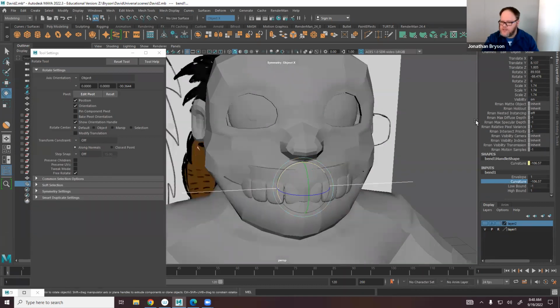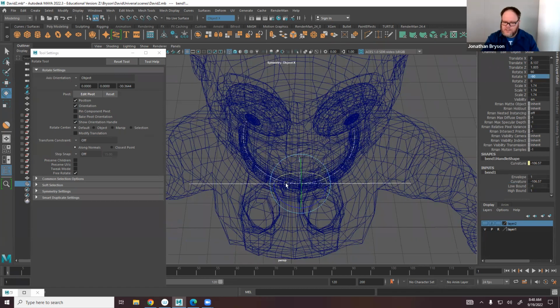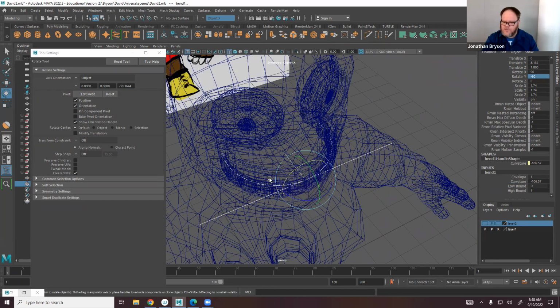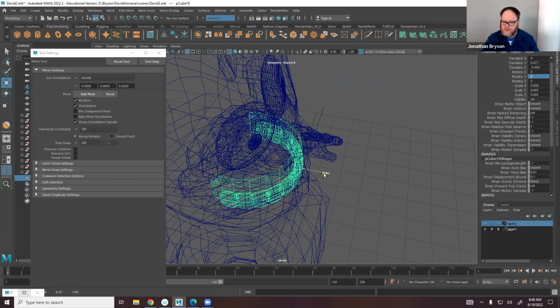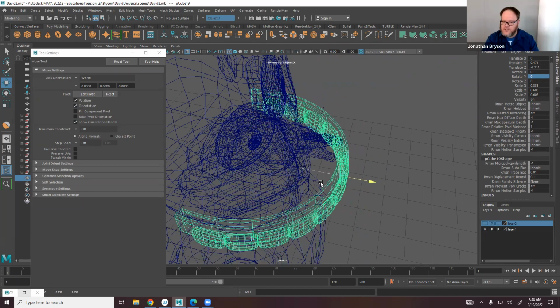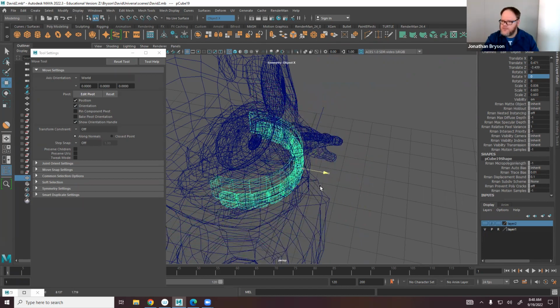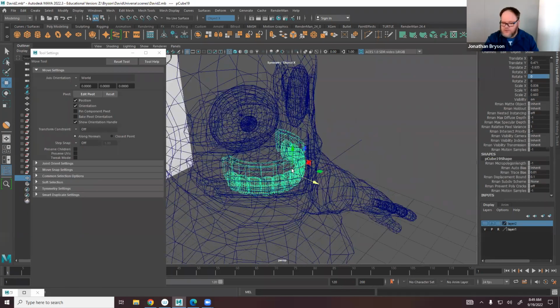So if I rotate it to, let's see, 90 by 90, I can get essentially a rotation that kind of fits what I'm looking for, in terms of getting the inside of the mouth. And then if I move the object based on its relation to the deformer, you see how it changes the radius of that curve? So that is pretty useful.